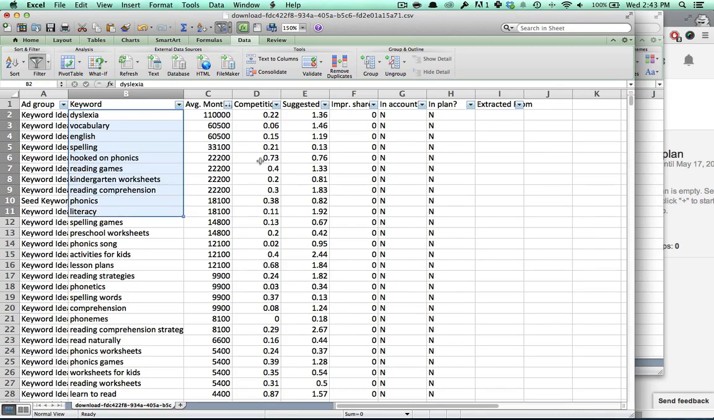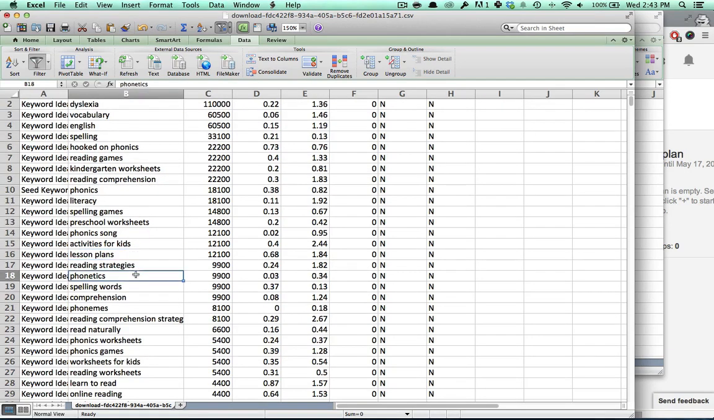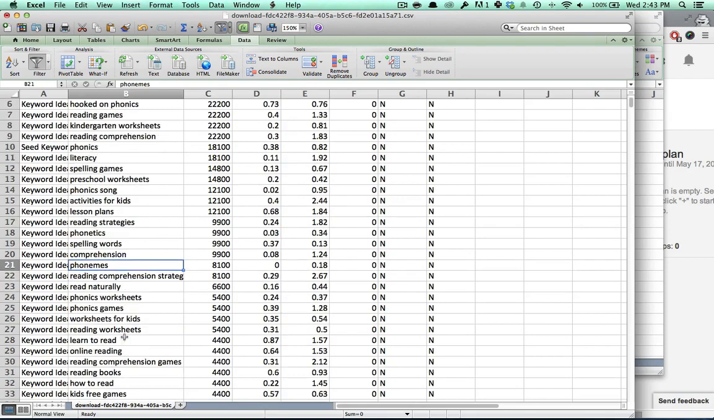And so what I would do is, phonics song is interesting. I'm like, my app does have some songs in it, so maybe it's a keyword worth targeting. I don't know yet, but I do like the fact that it has 12,000 monthly searches and low competition, right? And lesson plans. So these are all really interesting. Phonetics is a great one. Phonemes or something like that. And these are some really great keywords.